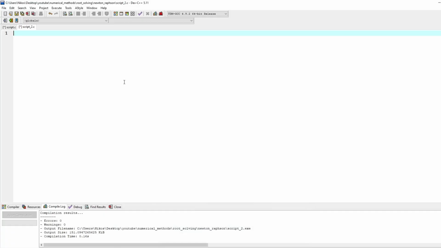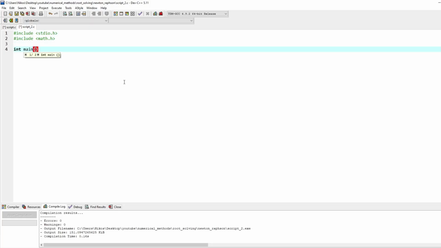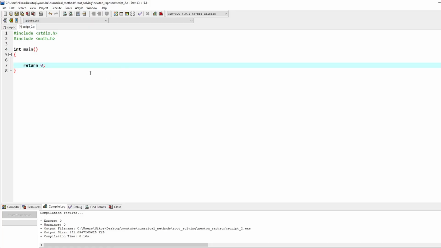Okay, so let's now demonstrate the method in a programming language. Here I'm going to use the C programming language. You can of course use any language you want. So let's get started. Let's include the standard input and output header. We will also need the math.h header, and int main and return 0.